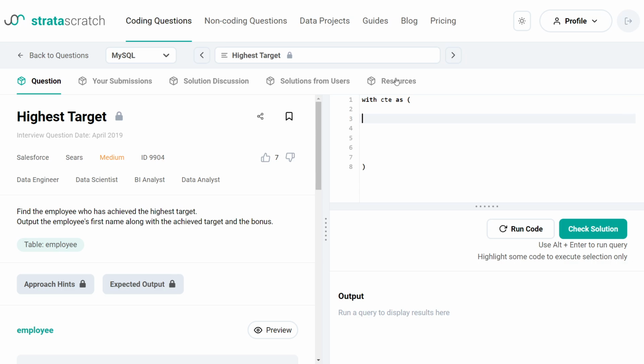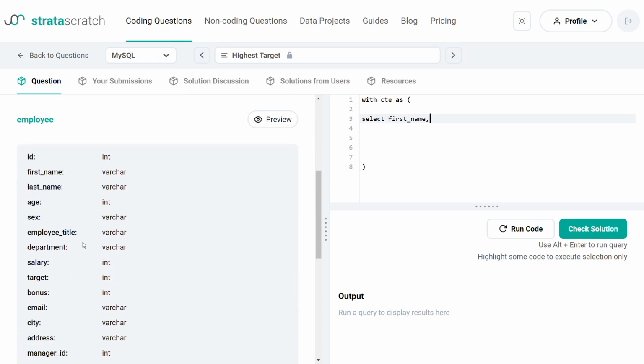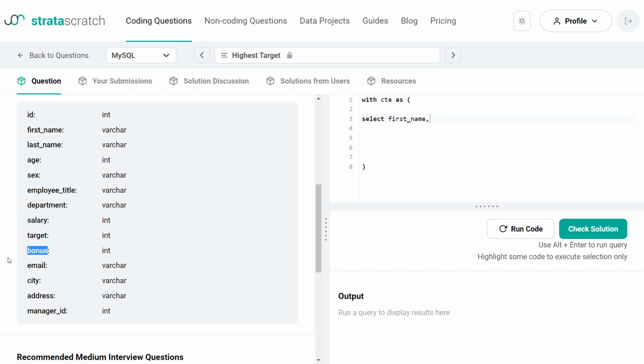What does the question want? Find the employees who achieve the target. So SELECT first name, comma. It was also asking about the achieved target and bonuses. So bonus should be okay. Bonus is there, it's a good thing. Comma. Now I will use DENSE_RANK.